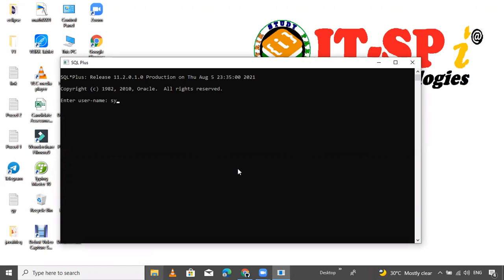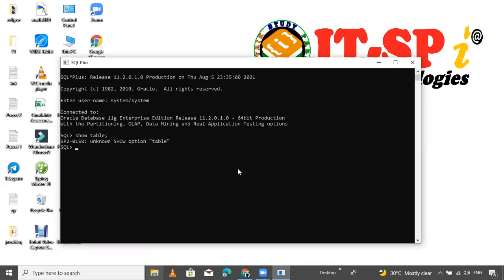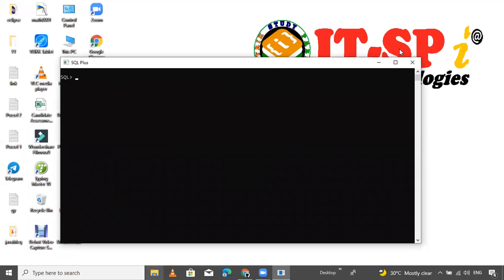Okay, now system is my username and system is the password. Now connected. What does our table show? Now this command shows the tables. Clear. Yes, see.